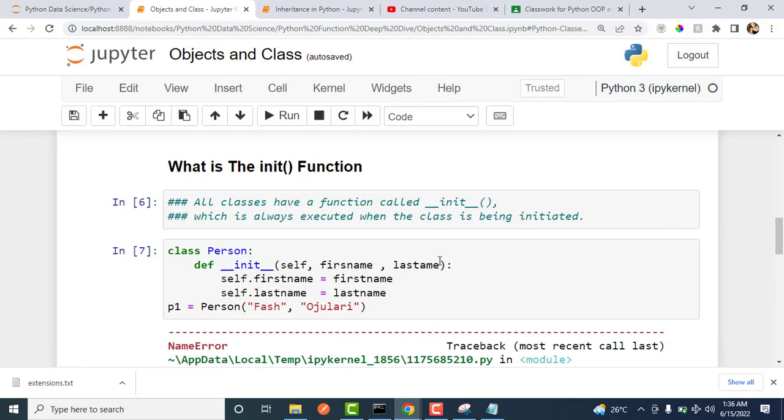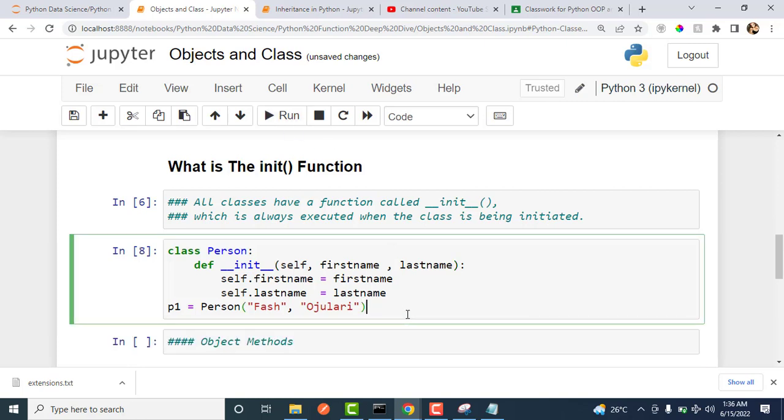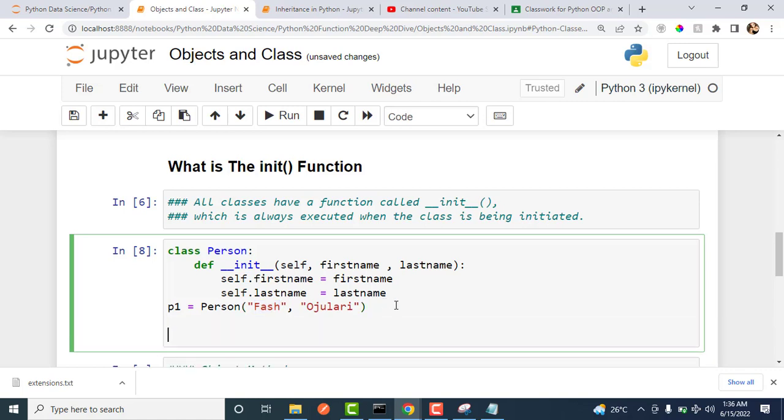What I see is that this first name is not the same as this, and this last name is not the same. So I have to ensure that they are the same. That's a typographical error. So you can see first name and last name, and this code is correct. Let's say for instance you now need this Fash, which is your first name. I can easily say p1 dot, and I can easily call this first name.